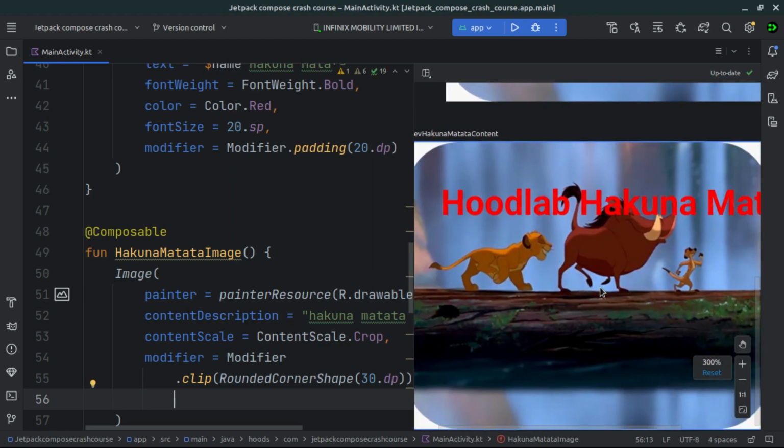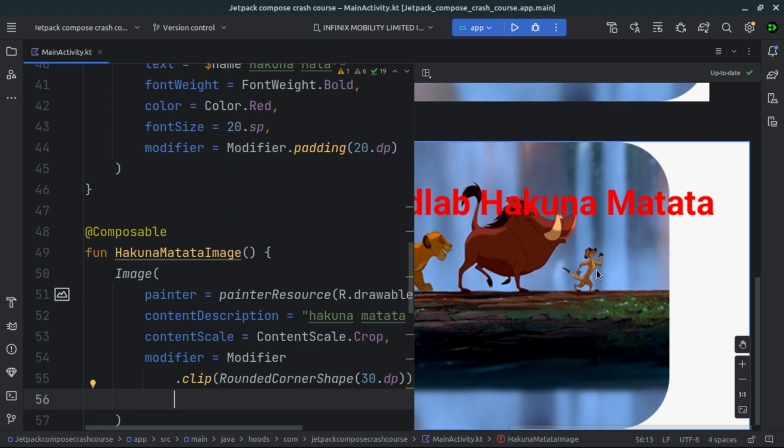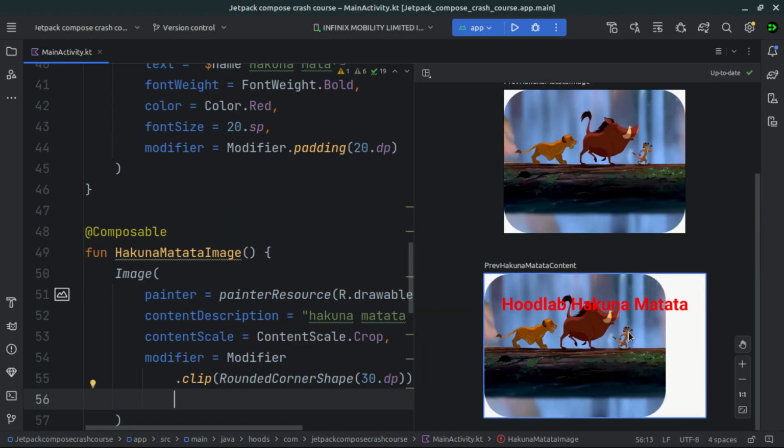Okay, so here we have our content. As you can see, we have the image and also we have the text. But one thing you can see is that they are overlapping together. This is just because we don't have any layout. So the Compose framework is going to render everything on top of each other.